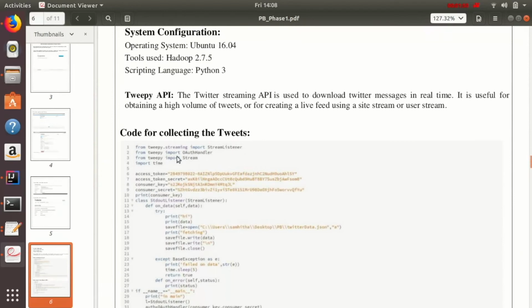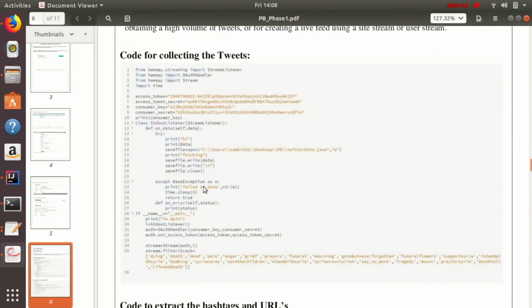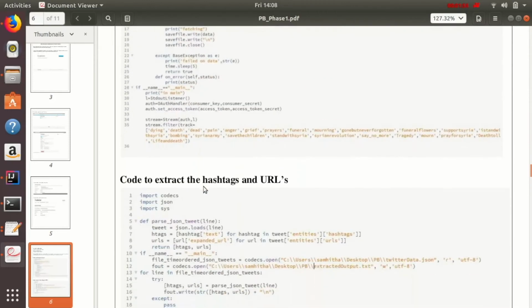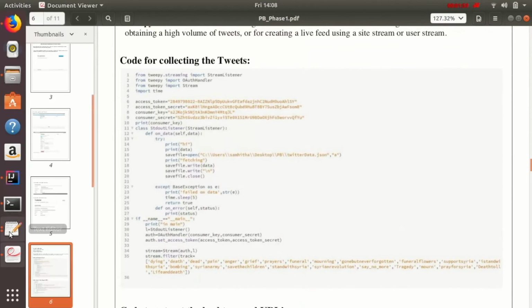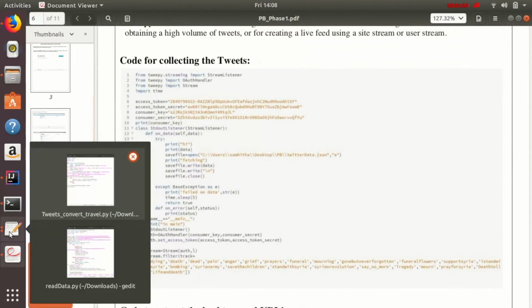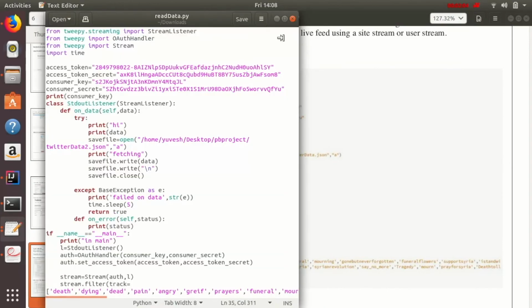Here we have used Python in order to collect the tweets. This is the sample code where we can get the tweets. I'll be running through this tweet code. So this is our code for collection of tweets.